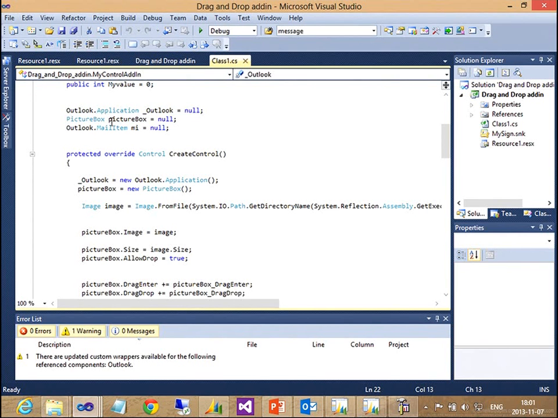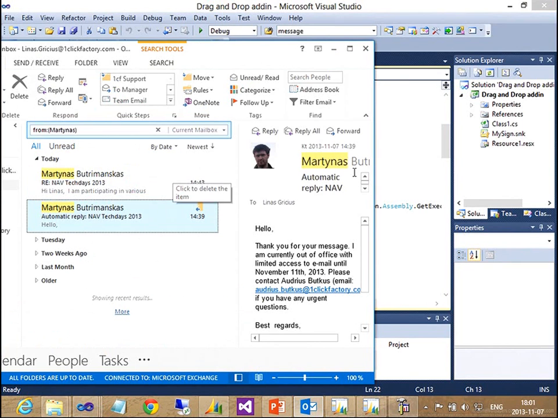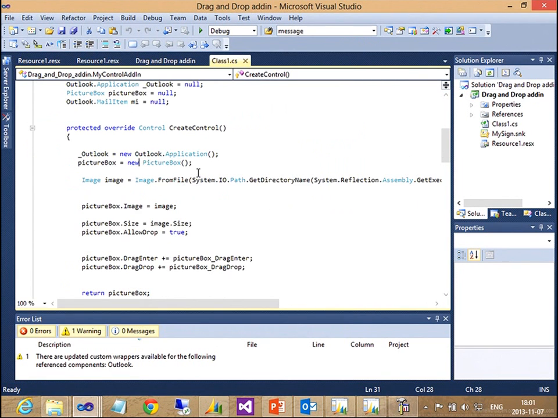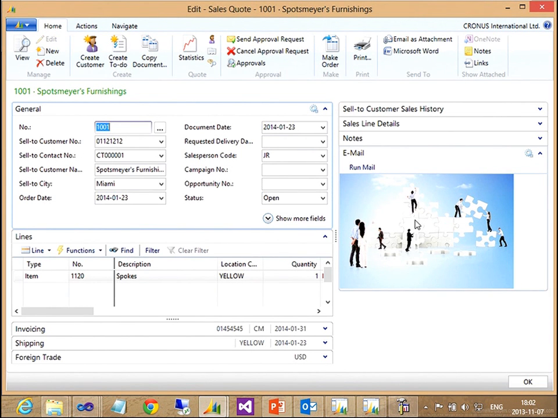So what do these classes do? They are handling what I'm doing with my Outlook application. So in the create control method, I just create new objects for it, and the main base for the drag and drop is here the picture box. So when we are seeing a sales code here and we're seeing our fact box here, it's just a plain picture box control, which displays only the image, but it has a possibility to have drag and drop functionality on top of it.